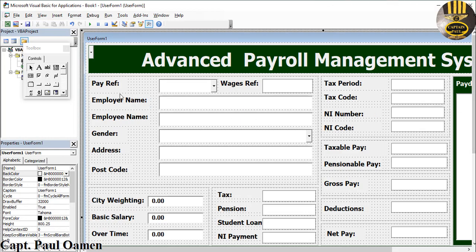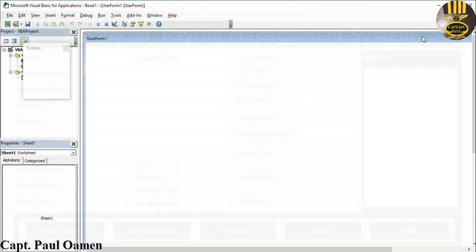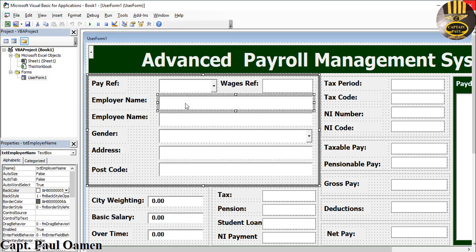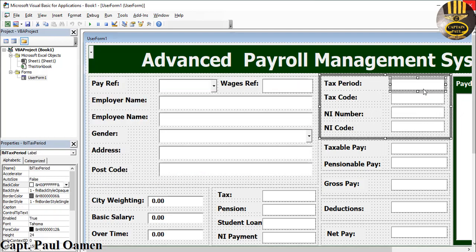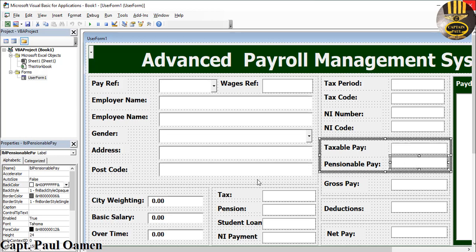Alright, I've finished up with the naming, and each of the components that you guys are looking at are named with the same name we have on the label. If you look at this one now, employee name, that is it right there, TXT employee name, employer name, and this one is employee name. That is gender, CBO gender, address, postcode, and so on. Okay, so the label names are what is named here.